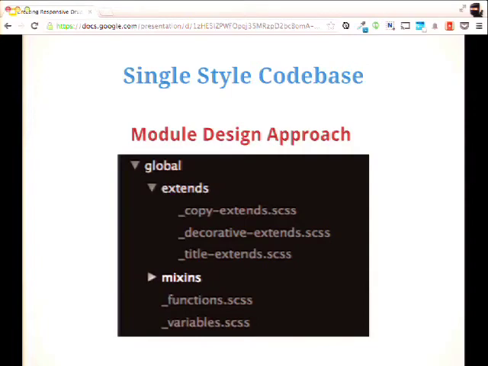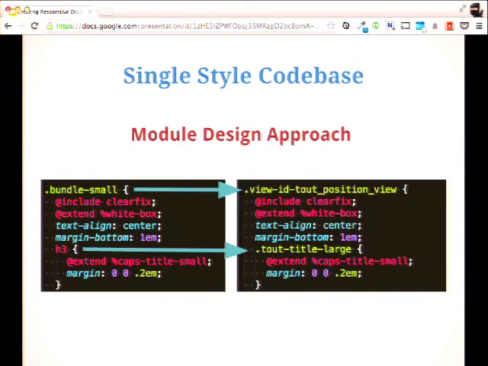You also might have, if you're using extends, and I use extends pretty extensively, instead of actually putting the styles directly onto the selector, I have an H1 styled up as an extendable. Then anytime I need to use that, I can just extend it from that class. So on the left, this is my little bundle small. I'm going to extend the white box. Then on my H3, I'm going to extend my title.